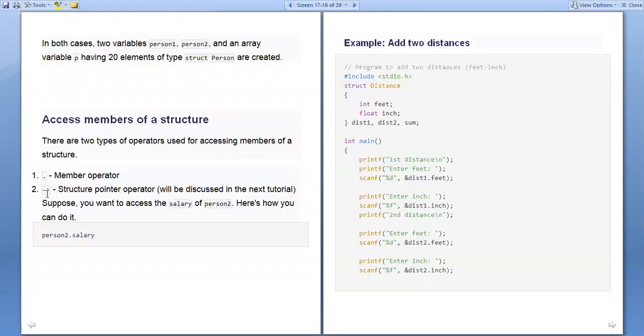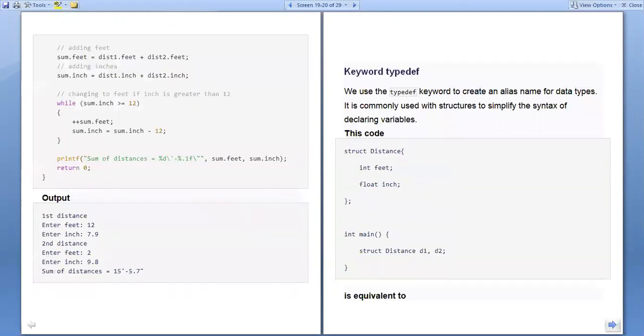Suppose we want to access the salary of person 2. Here's how we can do it. We will be using it like person 2 dot salary. Okay. We'll see a program which we will be using with respect to structure, where we will be adding two distances, that is where we will be using feet and inches, and we'll see how it will be working.